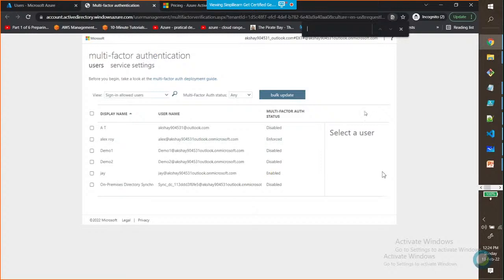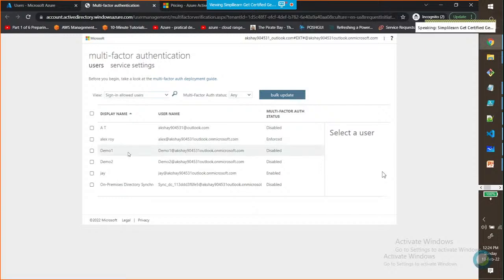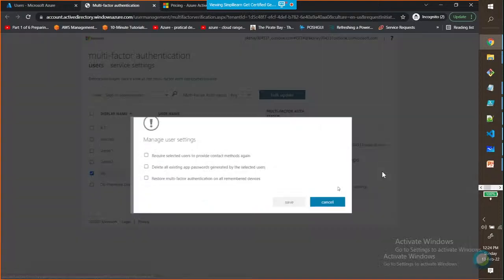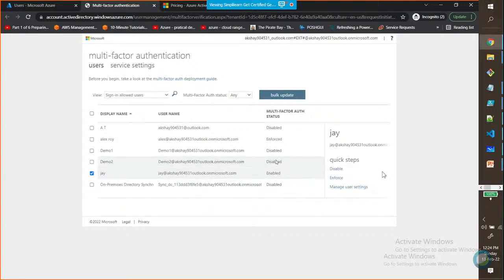Okay, enforced, in the sense that this user is enforced. I think there is some option where you can enforce this user to have MFA enabled all the time. So that is what that particular option is, enforced. How did it come up here? So now this enforce came up. Okay, I got it.